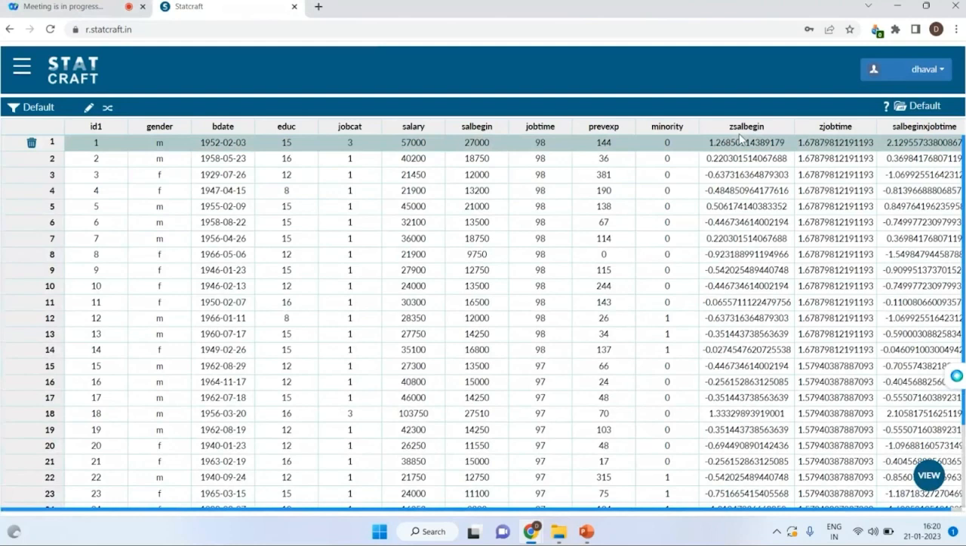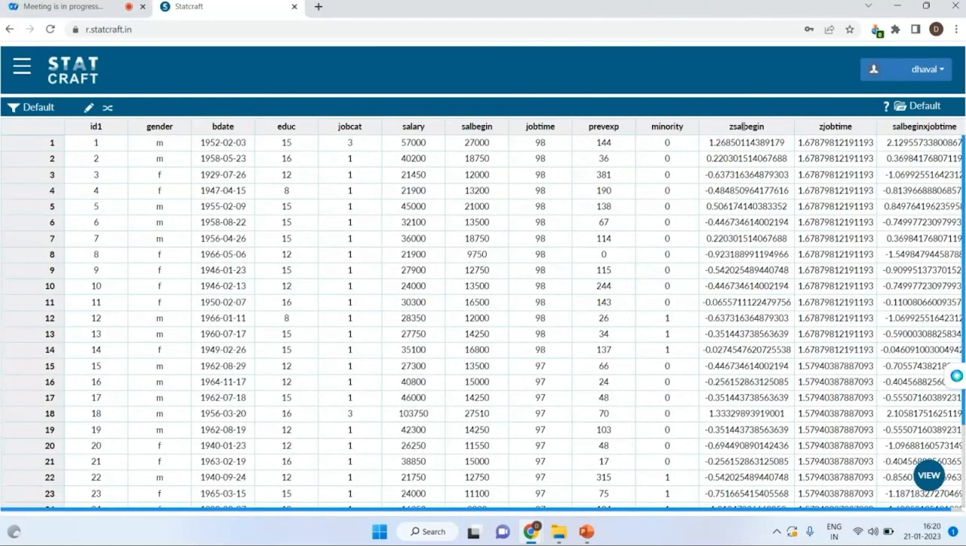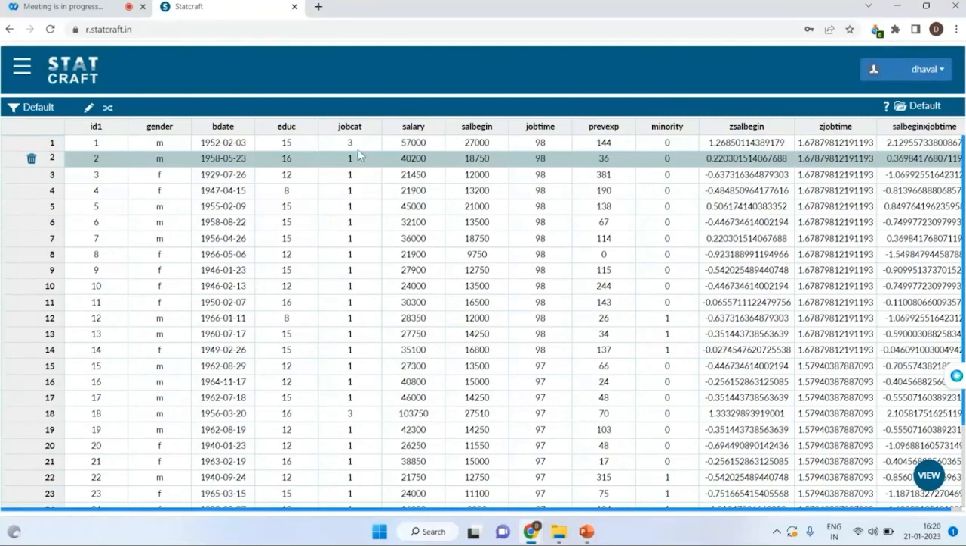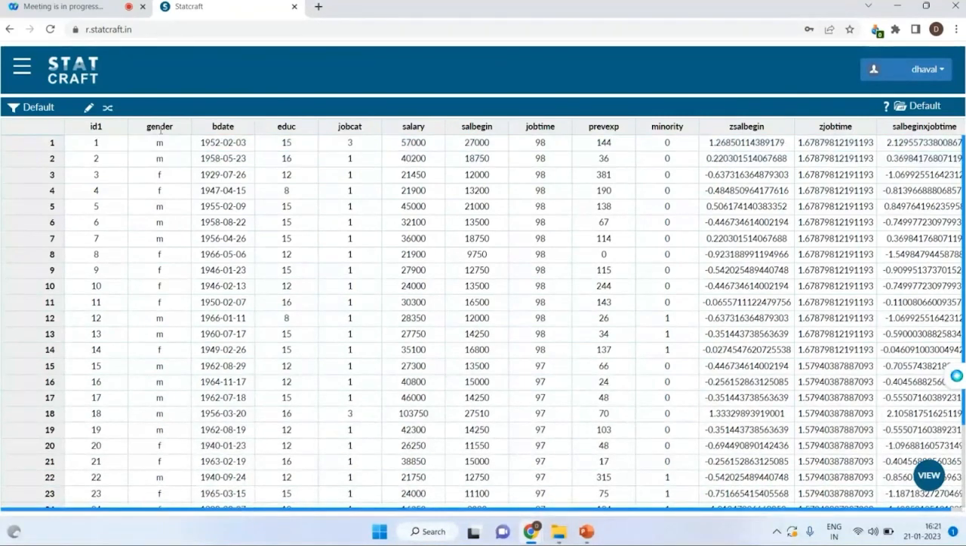Now, this data is basically an employee data set, the US 1994 data set, which is very easily available on Google. Right. Now here we have salary, the current salary of an employee, the beginning salary of an employee, the job time, that is, how many months the employee has been with our company, the previous experience of the employee, the education, and the job category, 1, 2, 3. That is, the employee is clerical if it is 1, custodial if 2, managerial if 3, then gender, male, female, and birth date.